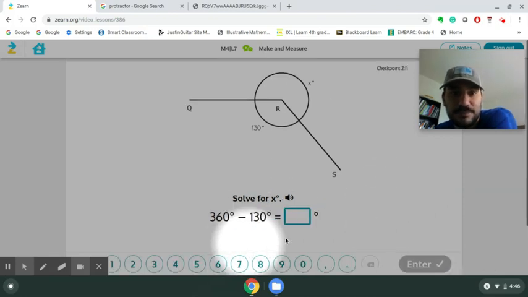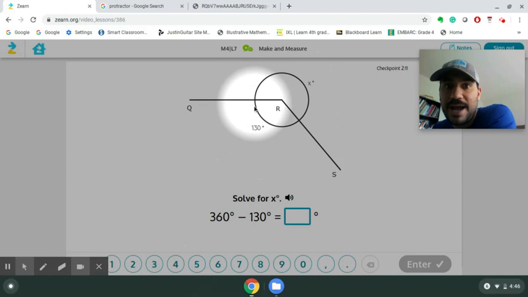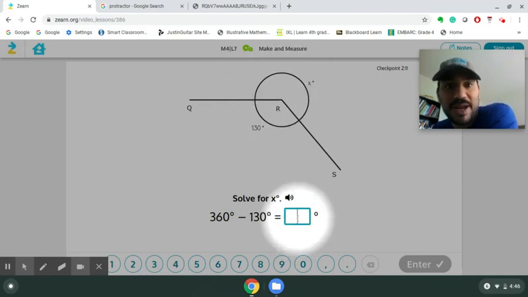Excellent. Now, my friends, you will have a question just like this on your exit ticket. So I want you to pay very close attention to it, okay? You can solve this without a protractor, but you need to know that your whole circle is 360 and you subtract one piece of that circle to get the remaining piece.